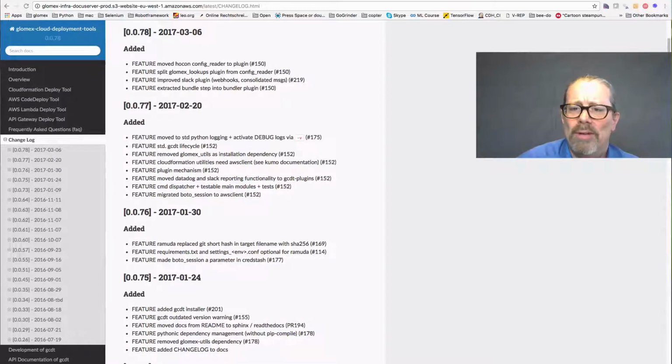In release 77, we introduced gcdt lifecycle and plugin mechanism. And we have the following lifecycle steps: init, config read, lookup, config validation, bundle, the command step, and finalize. gcdt provides lifecycle hooks that plugins use to add functionality to gcdt.